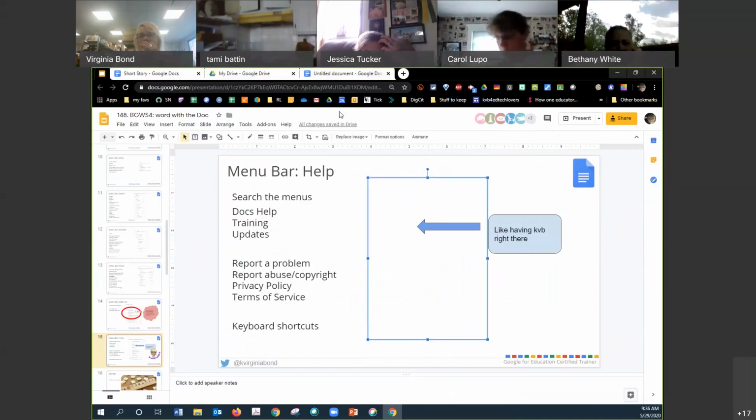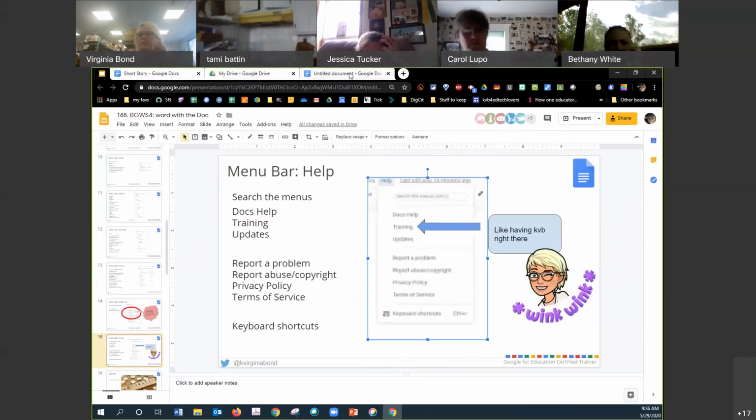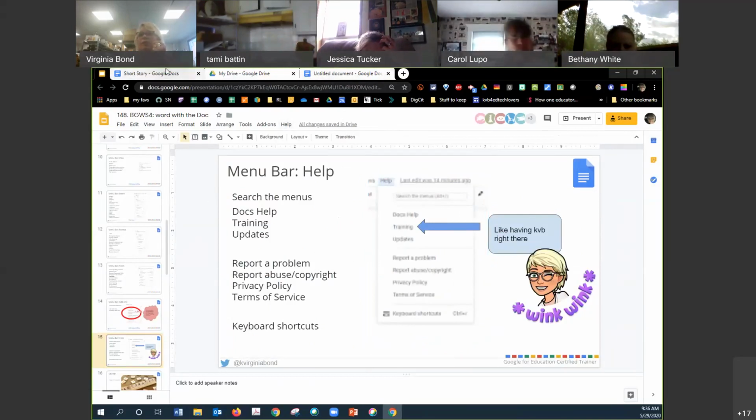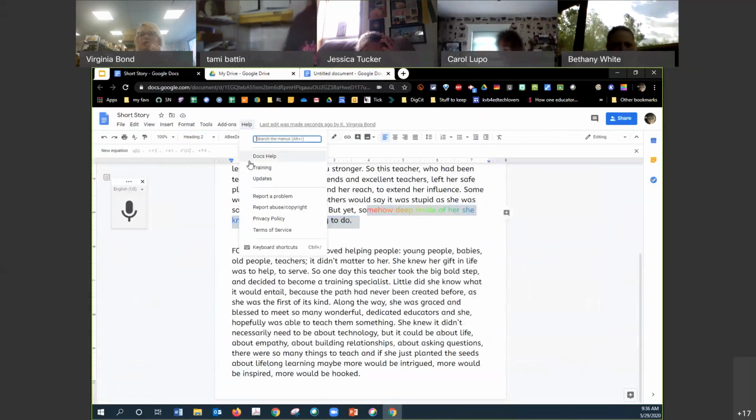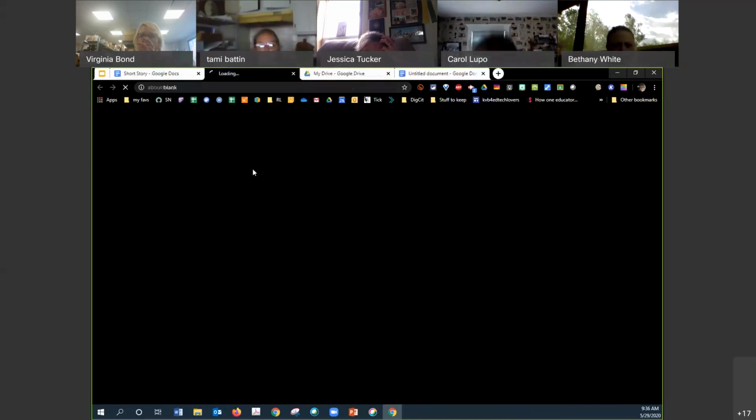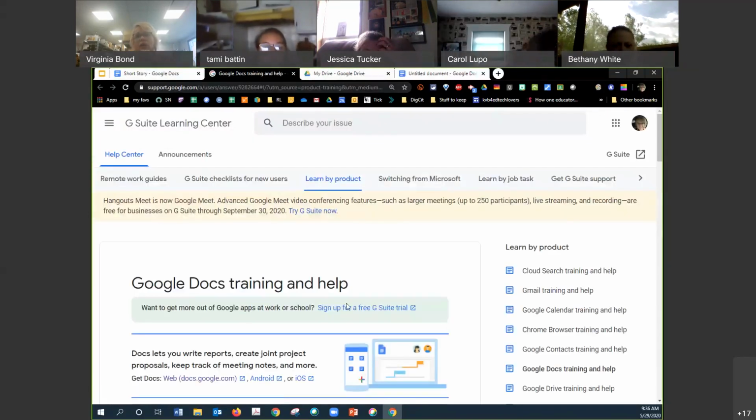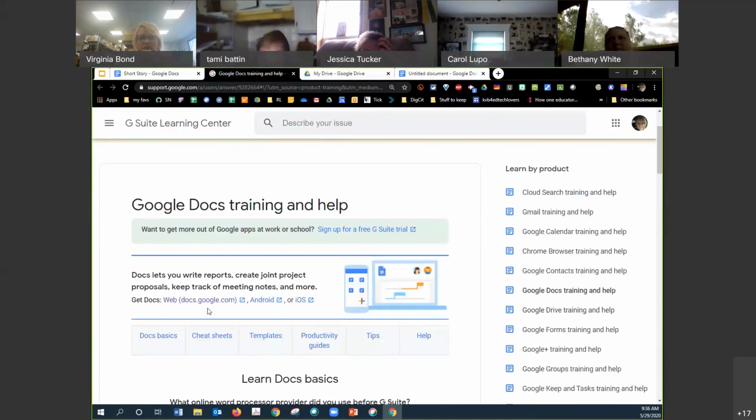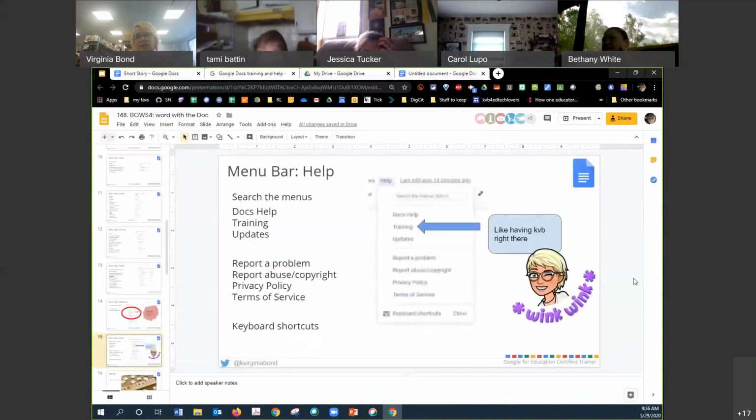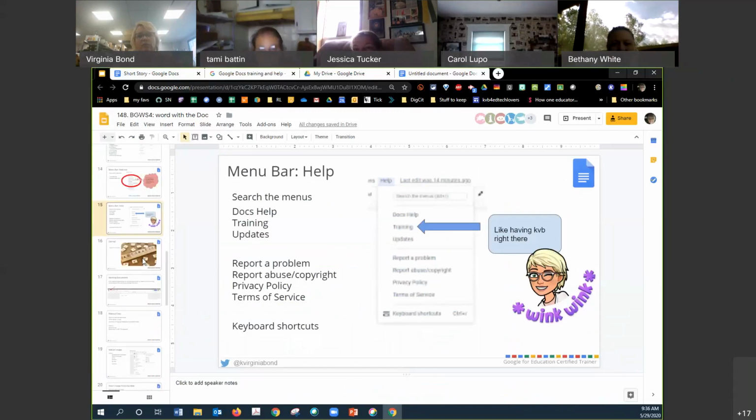the last one I want to show you is the help section right here. And I've showed this before a few times. When you go into the help here and you go to training, it's going to bring you into Google support. And what's really valuable is these two sections right here, the basics and cheat sheets. And if you notice on the slide presentation, it's like having KVB right there with you. Okay, maybe not as good. I always tell people that, Google is not as good as I am. Okay, so that's going to help. Very helpful. So here, now we're going to get into the meat.